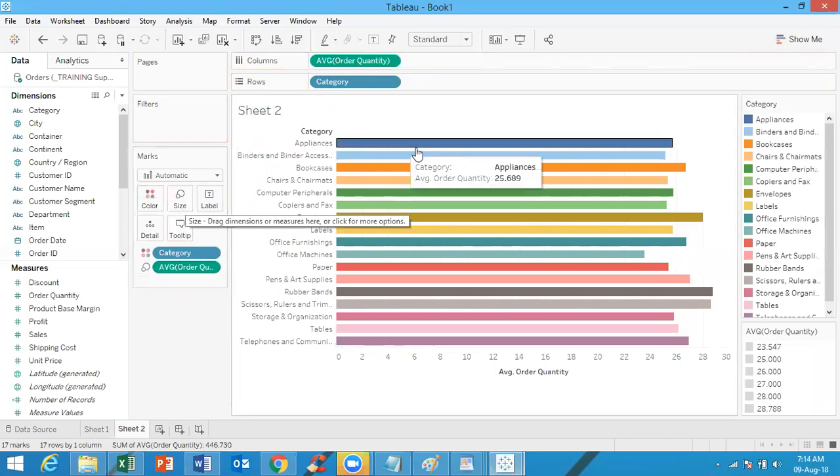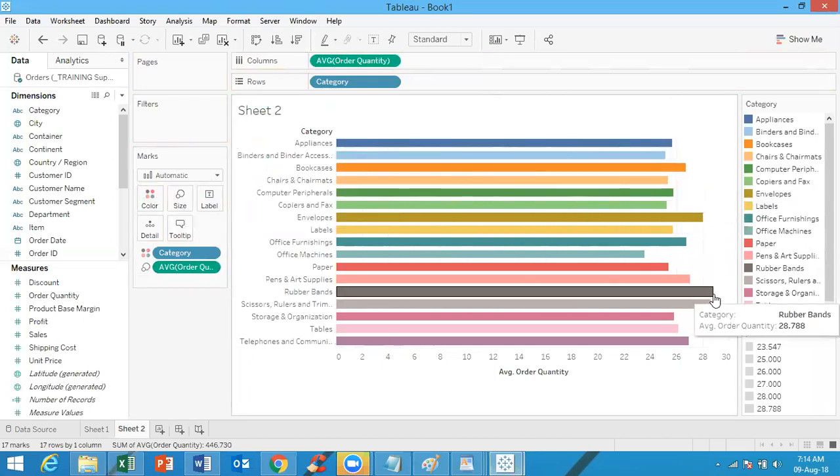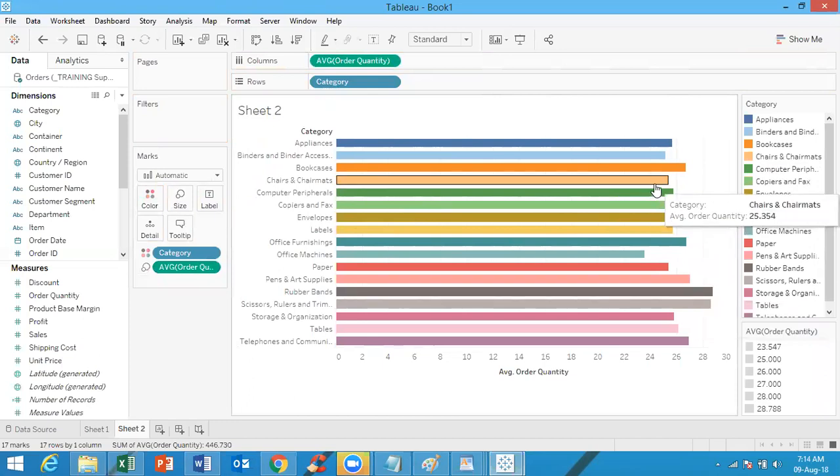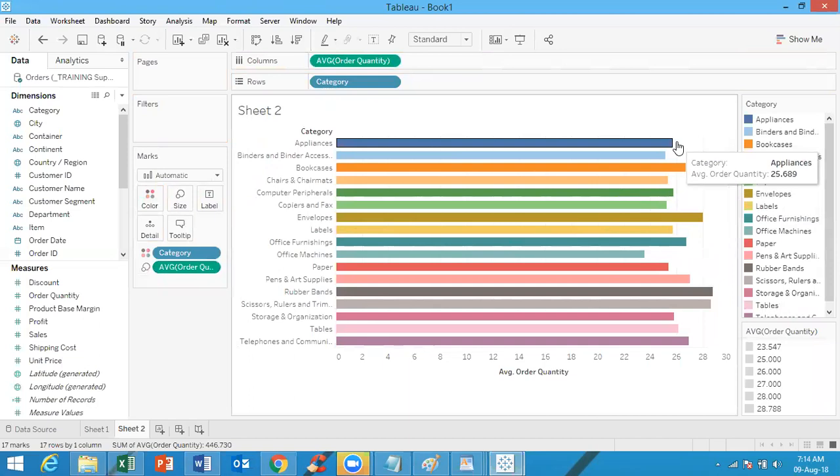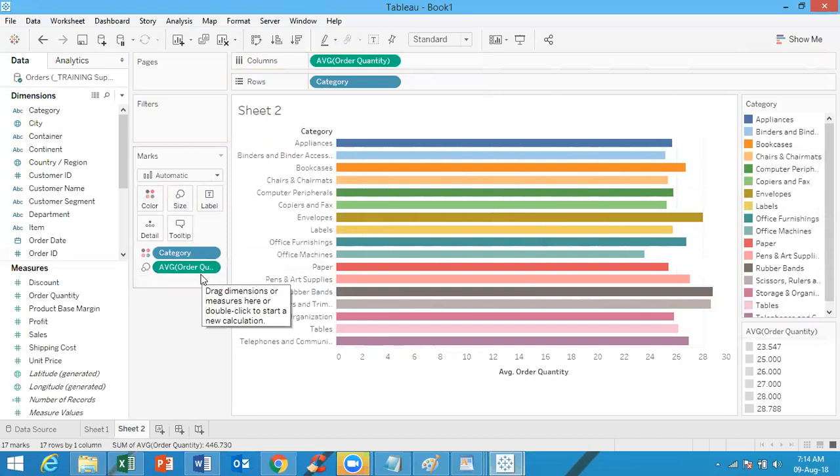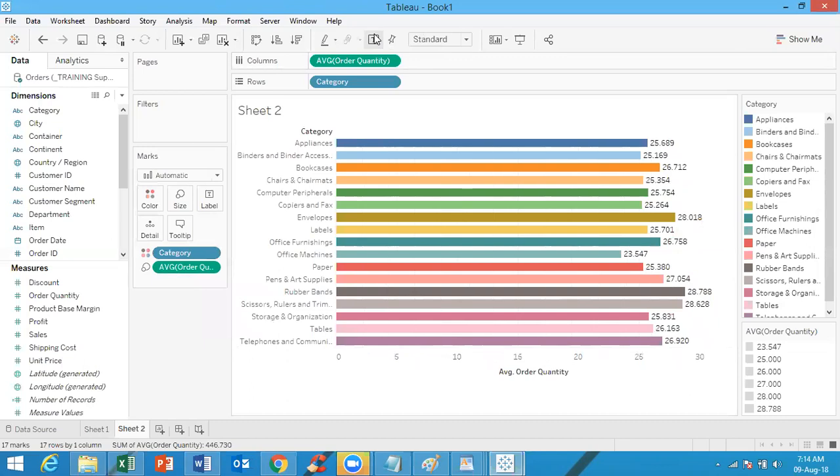Okay. The thicker the size of the bar indicates the higher the order quantity, and the thinner the bar indicates the smaller the order quantity, right? So we have used order quantity both in size and columns. We'll click on the sort icon in the toolbar, and then we'll sort in ascending order.